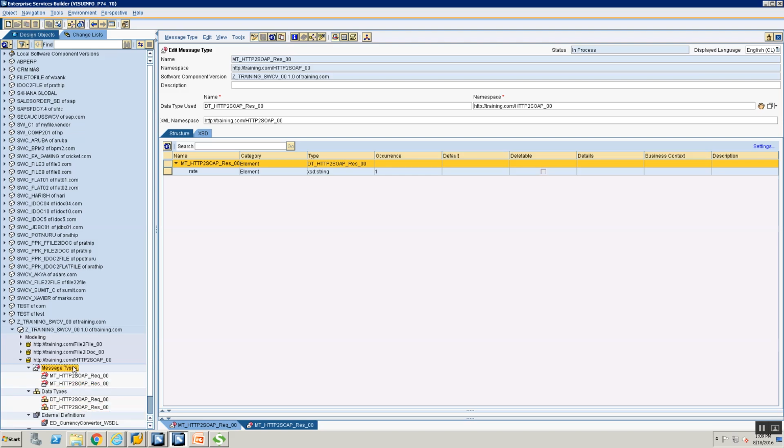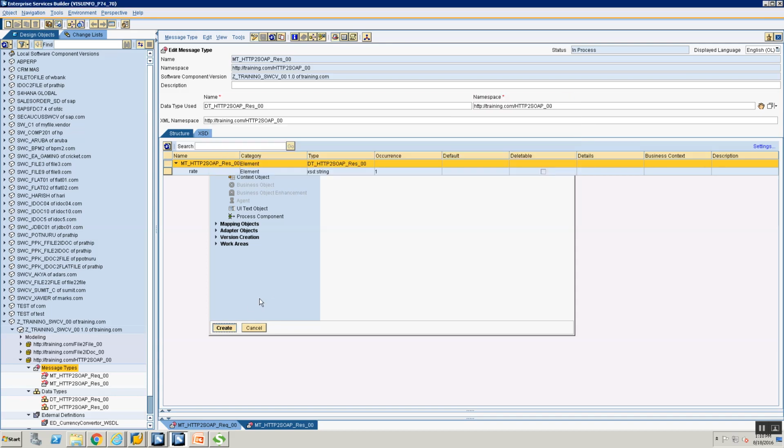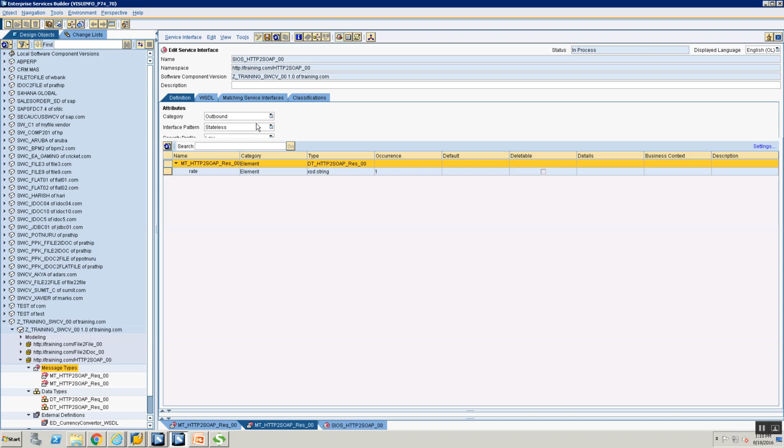Now we are going to create service interfaces. How many service interfaces? Two are required, one for the HTTP and one for the SOAP. So I say SI OS. Why do we call it OS? Because it's outbound synchronous. HTTP to SOAP underscore 00. Oops, that's a spelling mistake. So I'm going to say SIOS HTTP to SOAP underscore 00. What does SIOS stand for? Service Interface Outbound Synchronous, right?